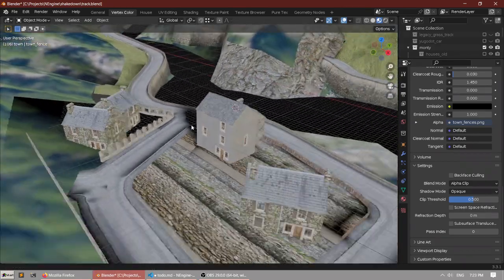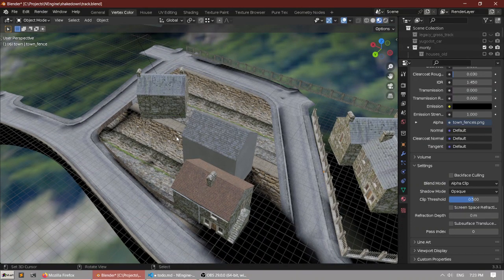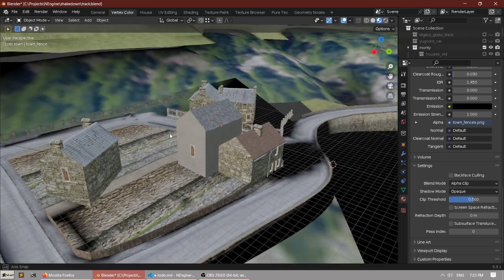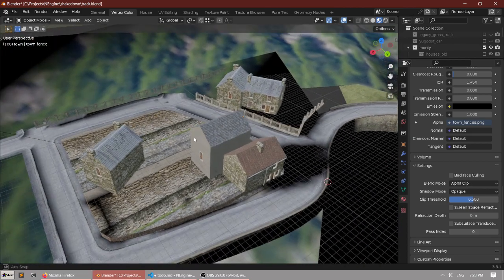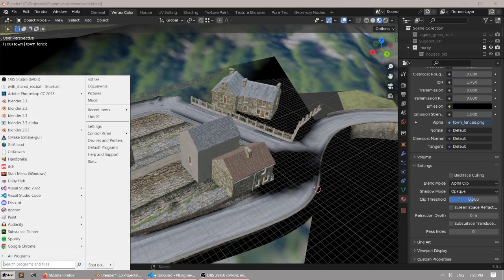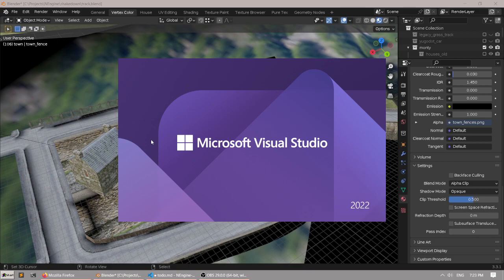So I made these and then I tried to import it in the game. And what happened in the game? Well, it crashed. It crashed a lot. And then I couldn't figure out why it was crashing. And yeah, let's actually open Visual Studio.